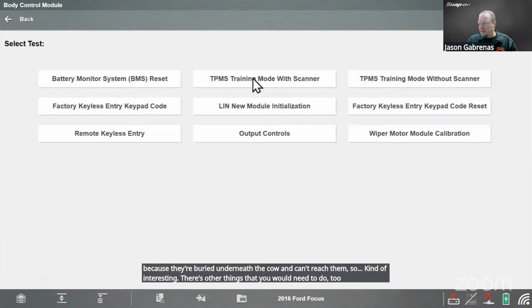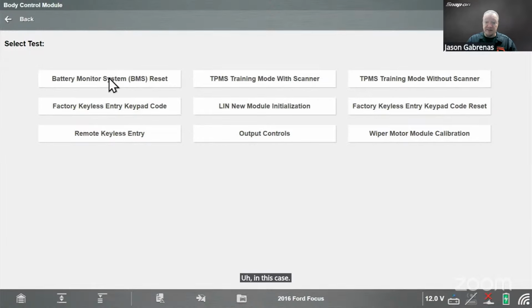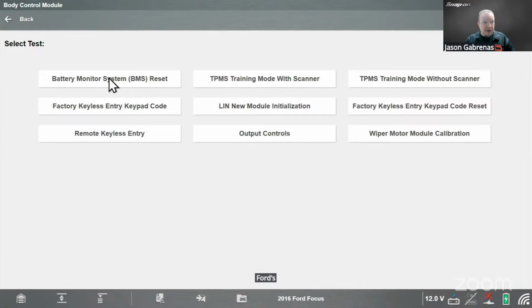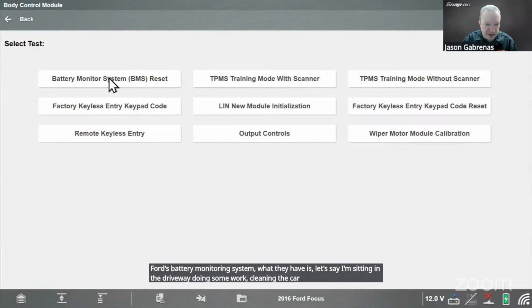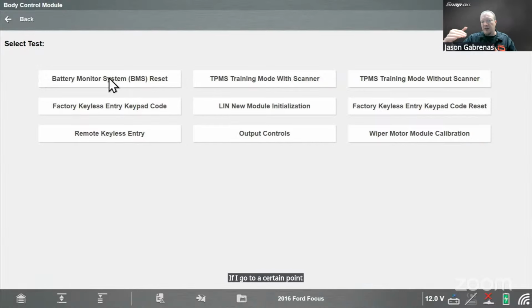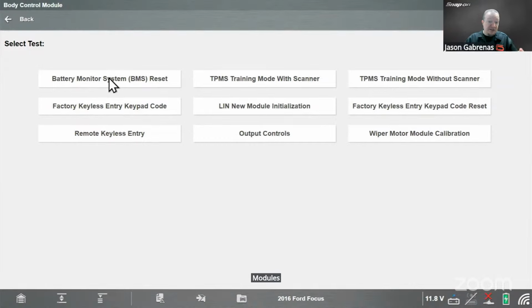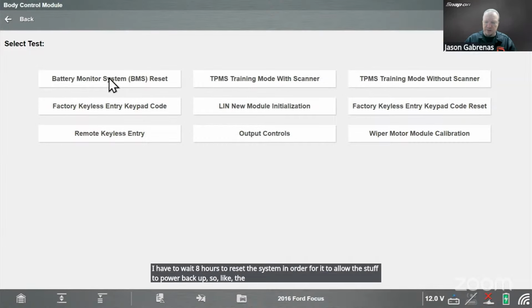So like TPMS, right? We can do that with or without a scanner. In this case, battery monitoring system. So on Fords, their battery monitoring system, we talked about it a little bit in the program there, but let's say I'm sitting in the driveway doing some work, cleaning the car or something like that. If that battery level gets too low, it'll start shutting off modules just to save power. And then once it gets into that mode, I have to wait 8 hours to reset the system in order for it to allow the stuff to power back up. So like the radio shuts off, a couple other modules shut off.